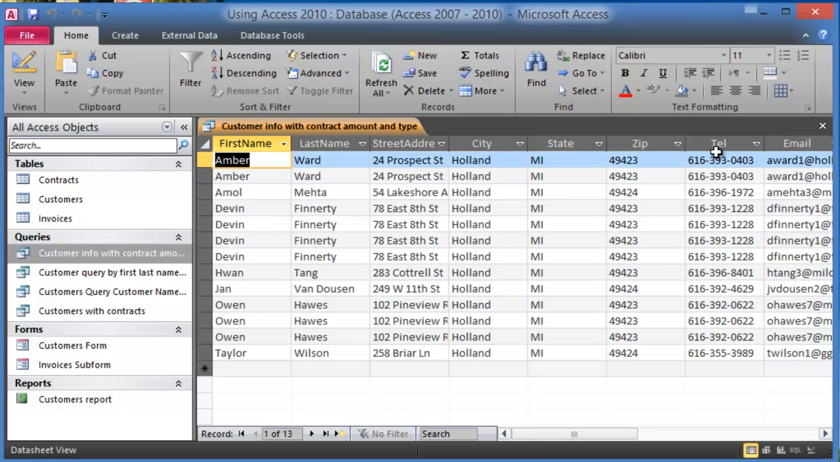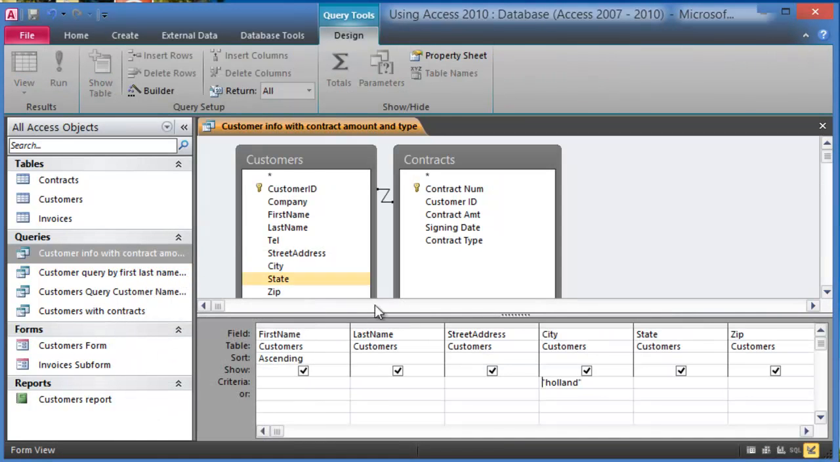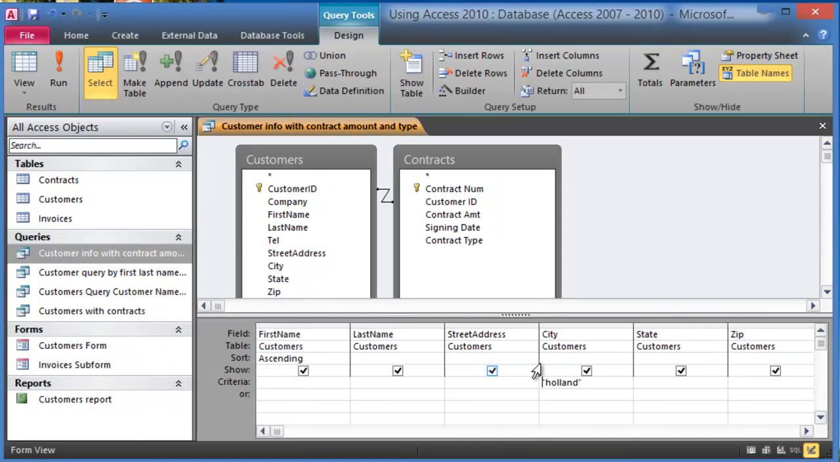Let's say we are not interested in the field here for telephone number and all that type of stuff. If we don't want that to show up, what we do is we go back to the design view. We could either delete the field completely, for example the telephone and email, or we can uncheck it. And this check means that it's going to show or not show that field in the datasheet view when we run this query. So that's how you hide and show the different fields.